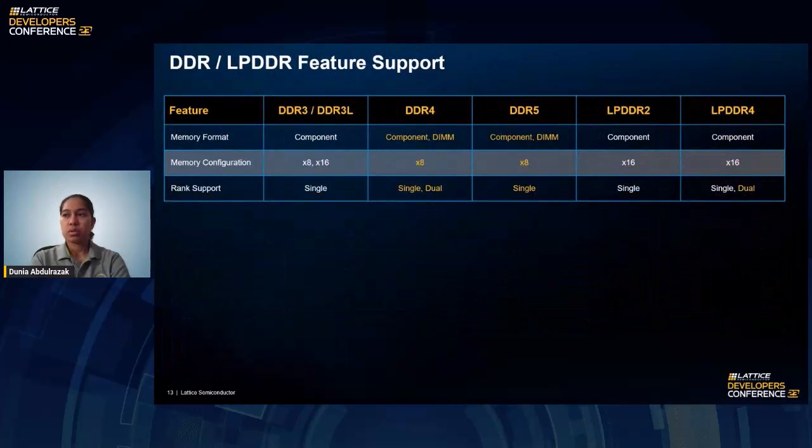Looking at the available solutions in a little more detail, you can see that each of these protocols are supported in the component format, with only DDR4 and DDR5 supporting DIMM. Additionally, the by8 memory configuration is supported for the DDR protocols, and the by16 is supported in the LPDDR protocols along with DDR3 and DDR3L. Currently, each of these protocols supports single rank configurations, where dual rank will be added in the future for DDR4 and LPDDR4.